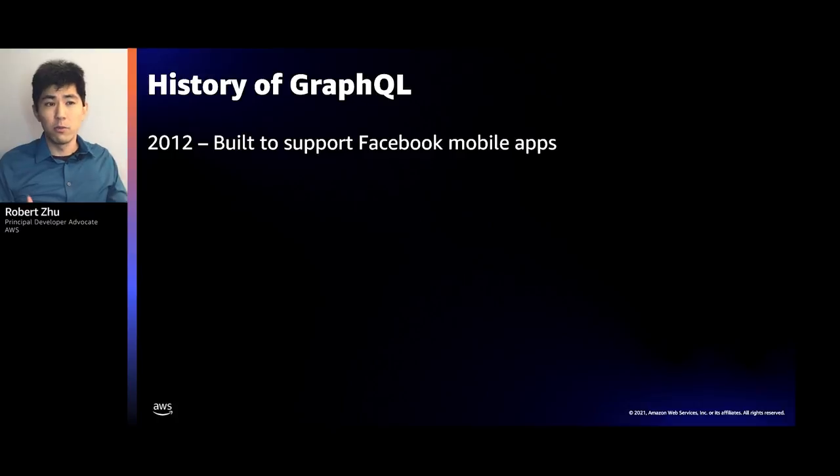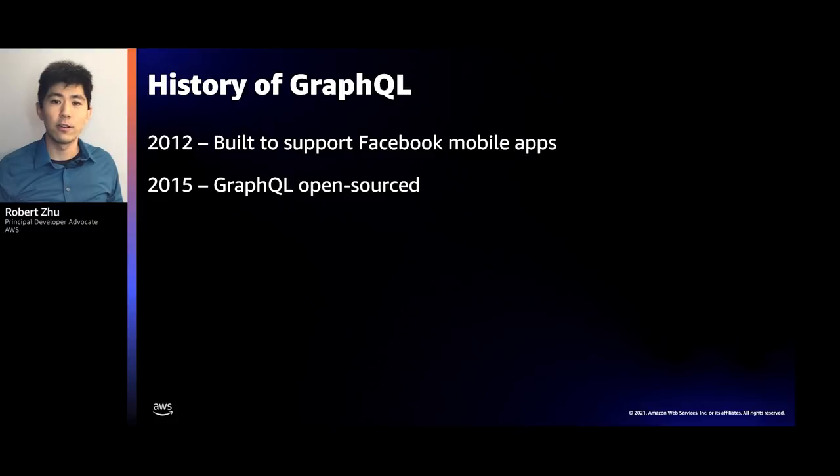And so from 2012 to 2015, Facebook built and used GraphQL internally. And then in 2015, they open sourced GraphQL in two parts. The first is the language specification, which again are the domain agnostic rules, the grammar of GraphQL. And then they also open sourced a reference implementation, that is the Node.js reference implementation.